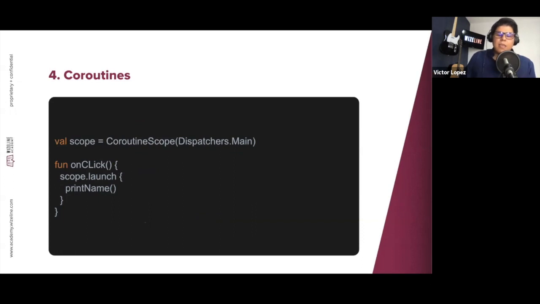Well, if we want to use a coroutine, first we need to set up a scope. In this case, as you remember, we have this print name suspended function, right? So to set up a scope, basically inside of the class, we need to define this scope. In this case, as you can see, we only need to use the coroutine scope, which is to set up a scope. And inside of this scope, we need to pass this parameter. Basically, we are telling the Kotlin compiler that we need to work with the main dispatcher.